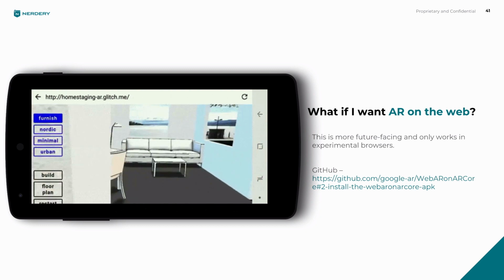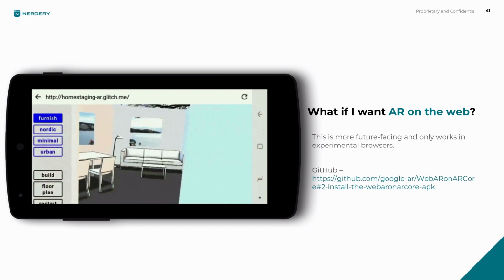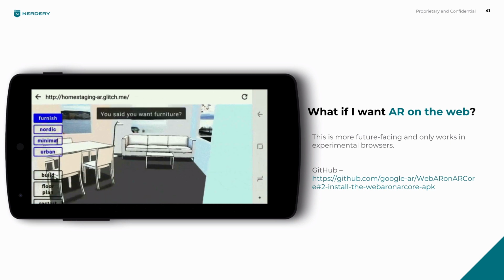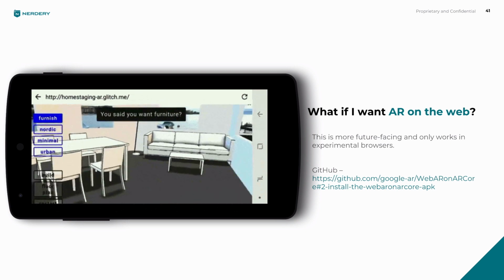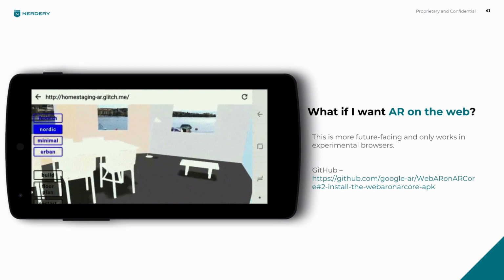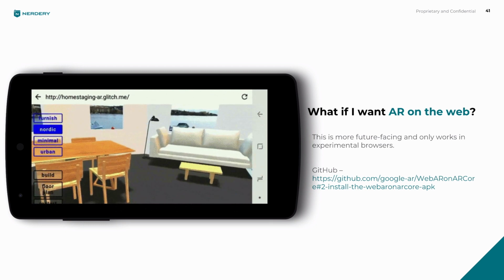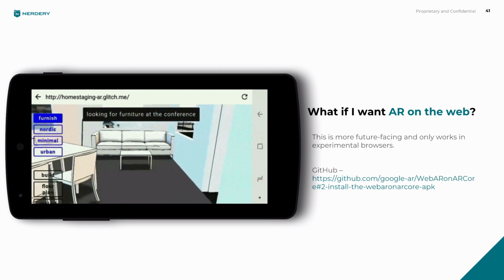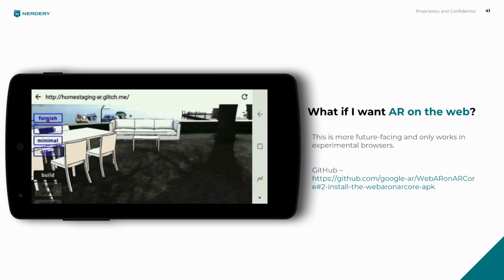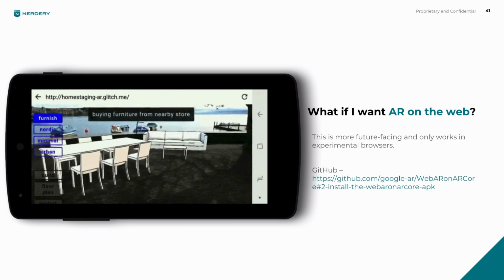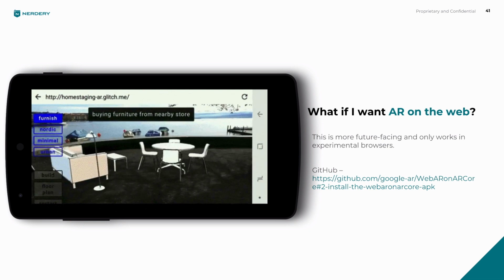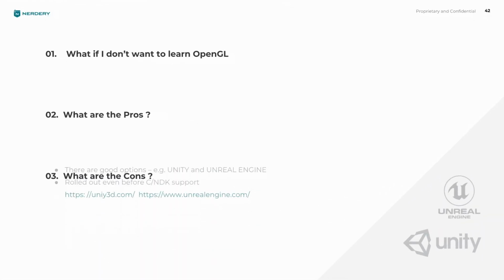Worth noting, AR on the web right now, ARCore on the web, only works with experimental browsers. I put a link up here if you want to install a browser that'll run this on your Android device. But I think it's important to be aware of what's possible with augmented reality on other platforms, just to be able to speak to it, or maybe find inspiration.